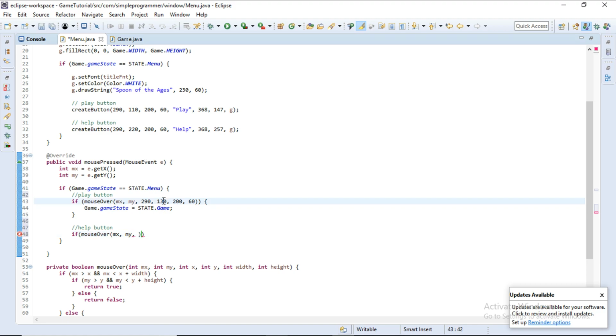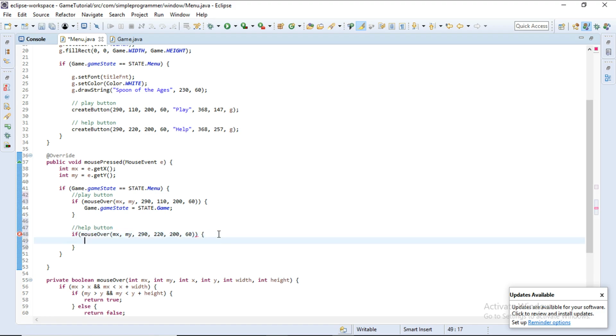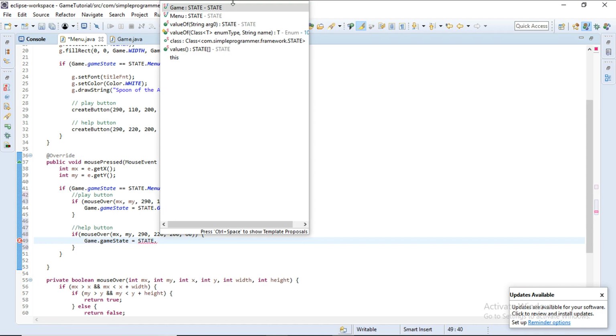Oh yeah, we have to change that since I changed that to 110. So make sure if you change any of that, you have to change this as well. So if mouse over mx my 290, 220, 200, 60. Then we're going to do game.gameState is equal to, why do I keep adding 2? So used to if statements. State.help.